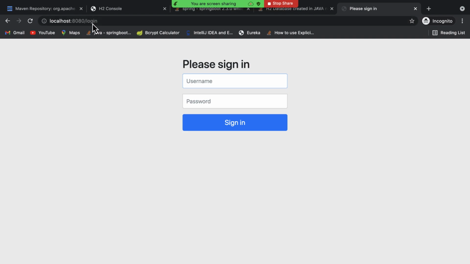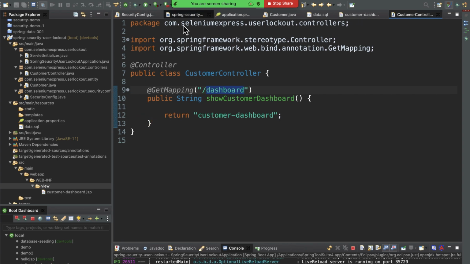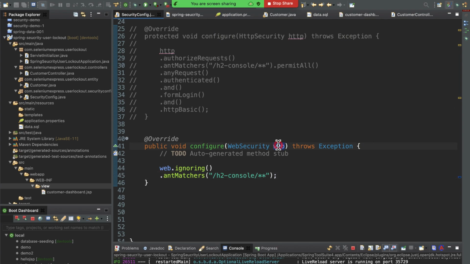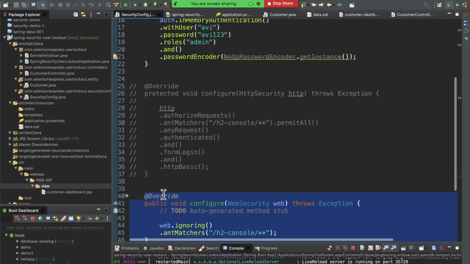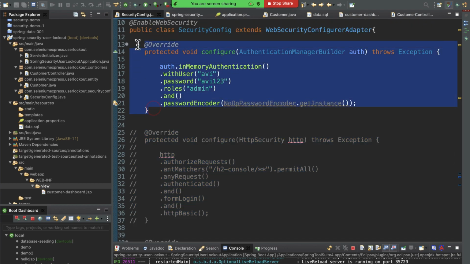You know that. Why are all the URLs by default secure? Can anybody tell me where is that configuration? I have not done any kind of configuration in my security config file. Here I just have a method overridden, I do not have this other method overridden. Okay, and here I'm just setting up my users. Why am I saying all my URLs are secured?